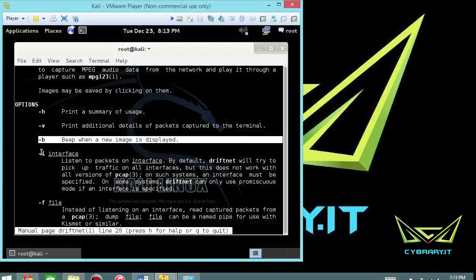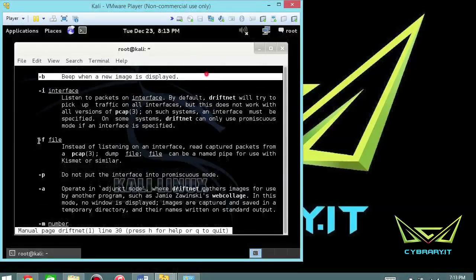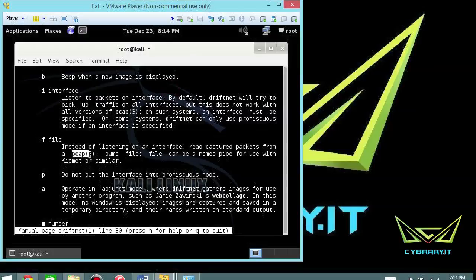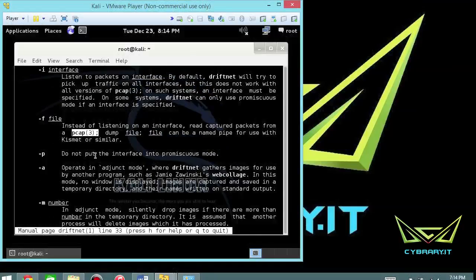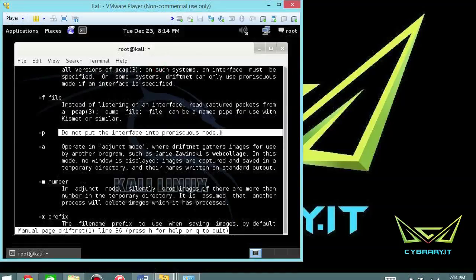But you'll more than likely never use that, because the beep gets annoying. For the interface you want to sniff on, you don't have to specify it if you only have one interface. Otherwise, specify the interface appropriately. With -f, instead of listening on an interface, you can read captured packets from a PCAP file. So if you've already captured traffic using Wireshark, tcpdump, Kismet, or one of those other tools, you can use this tool to interrogate it and replay the images.